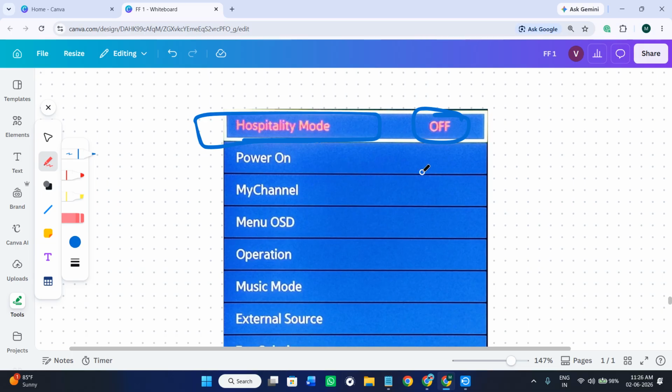Now, after making the change, you can just simply exit the menu and then power off the TV, wait for a few seconds and then turn it back on so that the new settings can take effect.